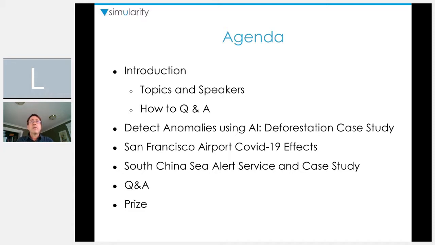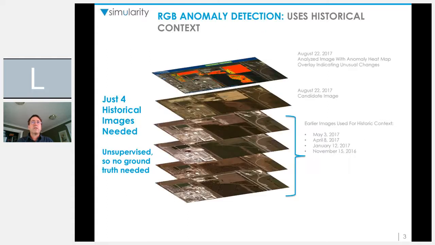So with all that said, I'm going to get into the first topic, which is the deforestation case study. Before I do that, I wanted to give a very brief overview of our core technology, which is AIADs, which stands for Automated Image Anomaly Detection System.